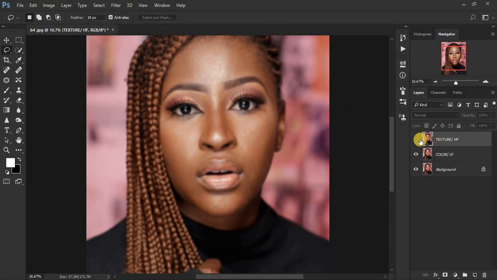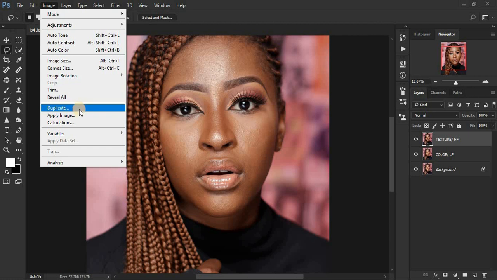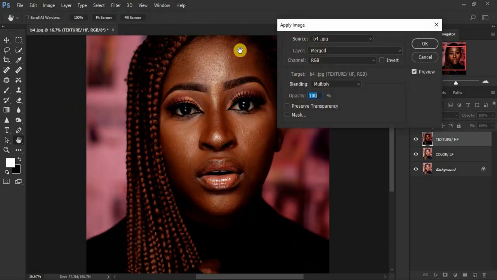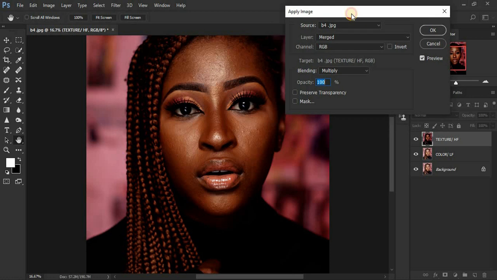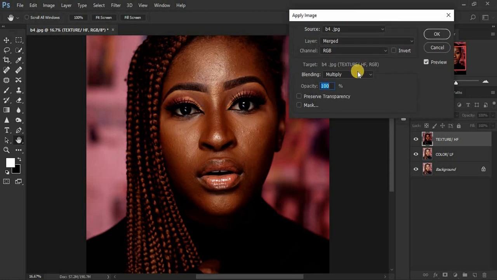So click on your texture layer and activate it by clicking on the eye icon to bring back the visibility. Then come to Image, then Apply Image. When you come to Apply Image, you get this window right here. Remember, we are going to subtract the textures from this very layer. So we're going to come right here and select these textures. We want to subtract or extract the textures from the color layer.